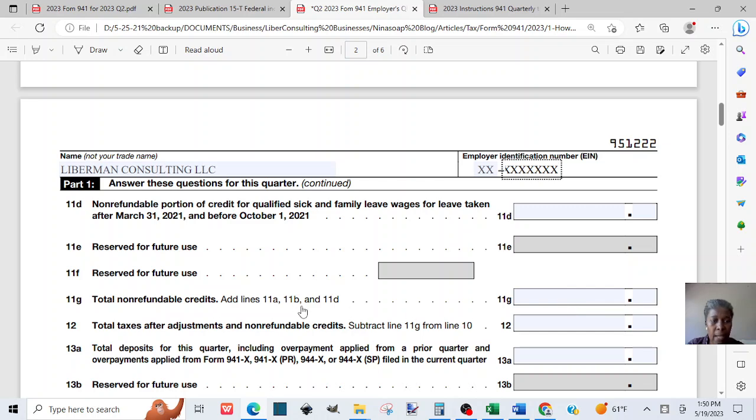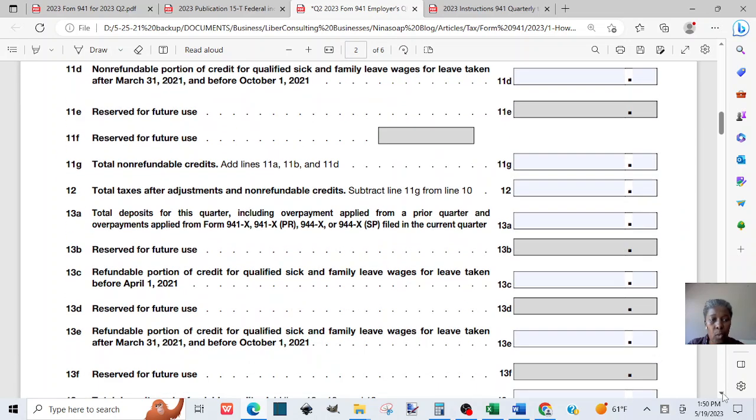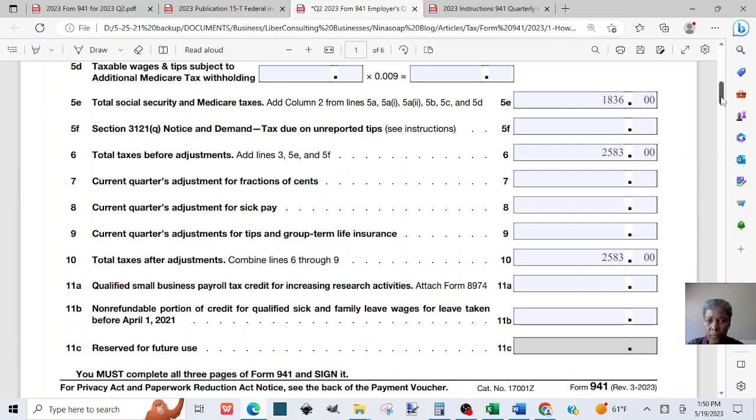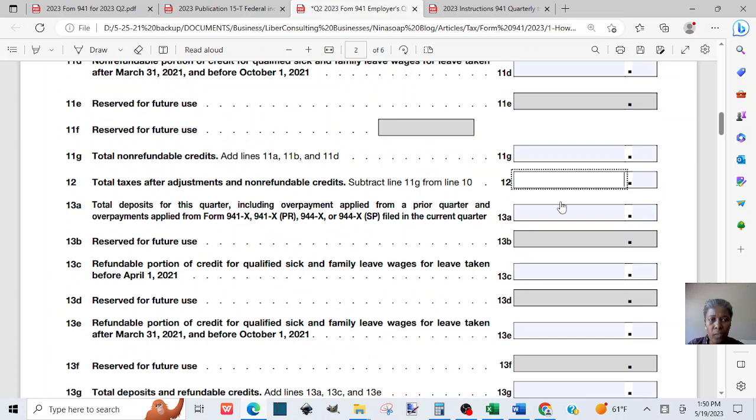So line 11g, total non-refundable credits, is to total line 11, and in this case we are going to leave it blank. So line 12, total tax after adjustment and non-refundable credits, and it's going to take line 11g and line 10, total tax after adjustment. So 2583 will go to line 12, 2583.